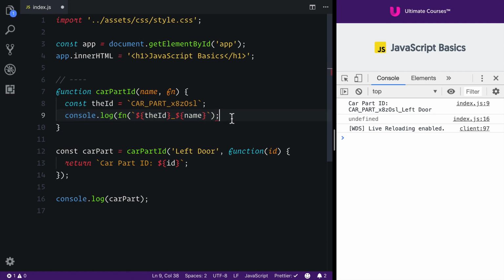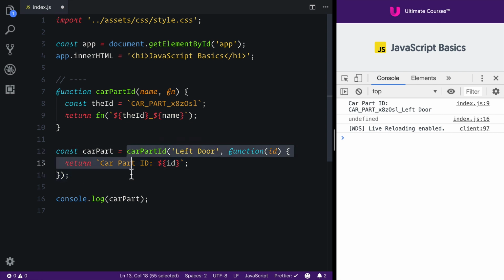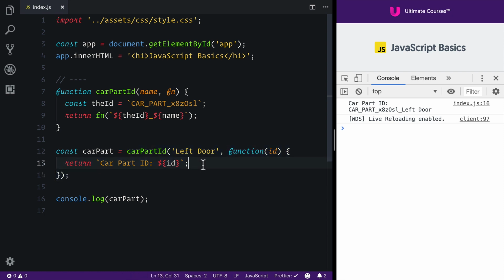So if we did in fact want our callback to be able to return something, we can say we want to return the function. This function then gets called and is returned as part of the result here. So when we save this out, our undefined disappears, and then we see our car part ID with the left door as we like. Now, if that all makes sense, click through to the next video. Otherwise, I'm going to do a quick recap of what's happened here.